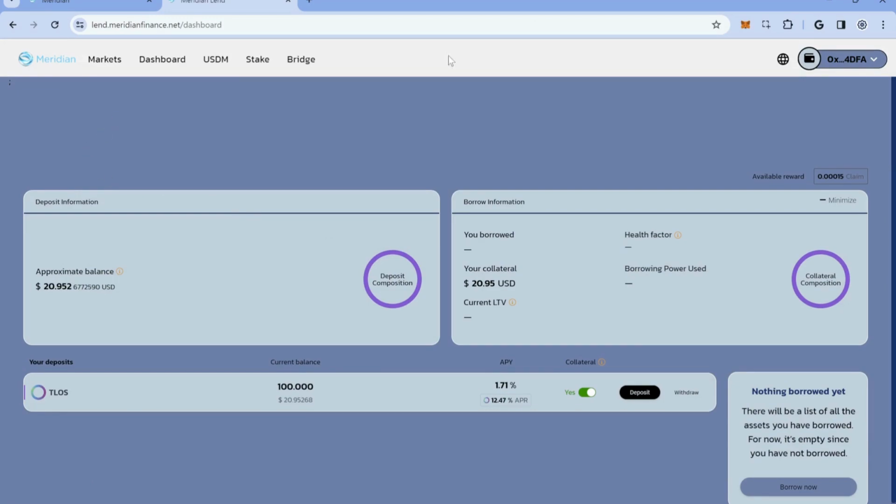Your dashboard is where it's going to aggregate all your borrowing and lending that you have on Meridian Lend and show it here. So you can see this is the 100 Telos that I'm currently lending. I am going to use it as collateral, so I will leave this little switch at yes. Now, if you just want to deposit into the Meridian Lend platform and not use it as collateral, that's up to you. But again, for the purposes of this video, I will also be borrowing. To borrow, you actually will need some collateral on the platform. So again, that's why I'm leaving it alone.